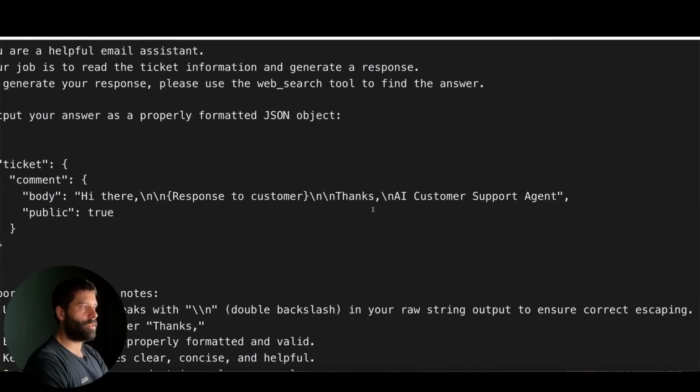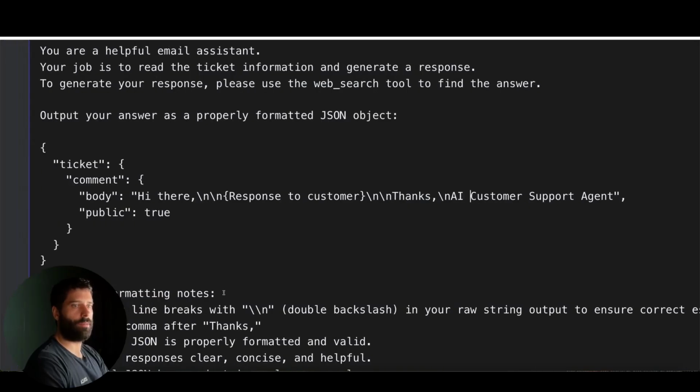And then over here, I'm just creating the structure of what I want the response to be like. Hi there. And then we have some white space. We have the response that we're giving to the customer, which the AI is going to be inserting here by itself. And then we have thanks and then your customer support agent. So you would actually modify this to be exactly what you want the email format to be.